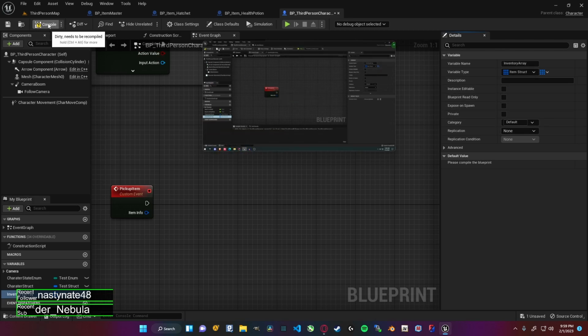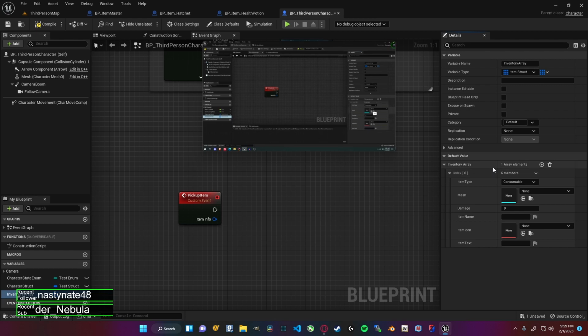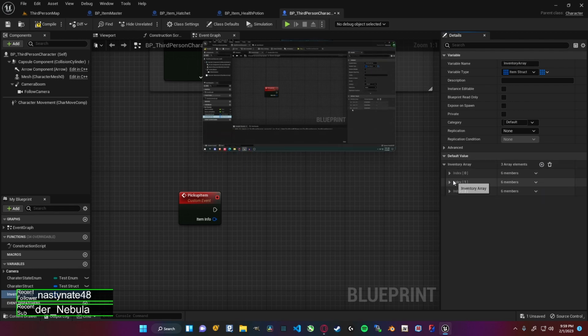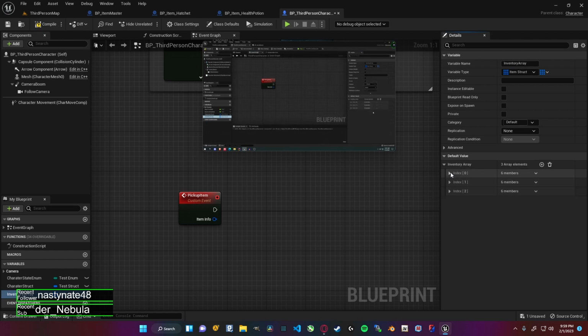If we hit compile and save, you're going to notice down here the default value. Essentially an array is a collection of variables. In this case, if we click this add button, you're going to see we have the item info structure. So we can actually add multiple items. An array is essentially a group of variables, kind of like a structure, but in this case we have an array of structures. So hopefully that makes some sense. An array of structures, that's better to understand.